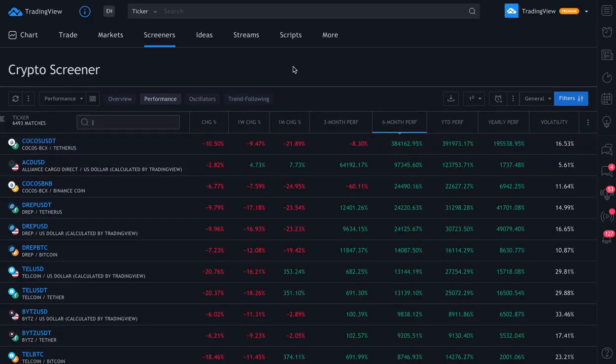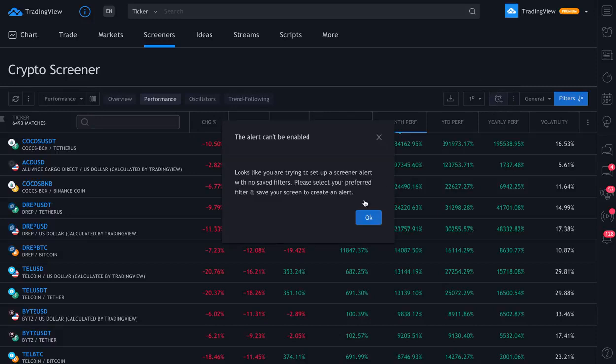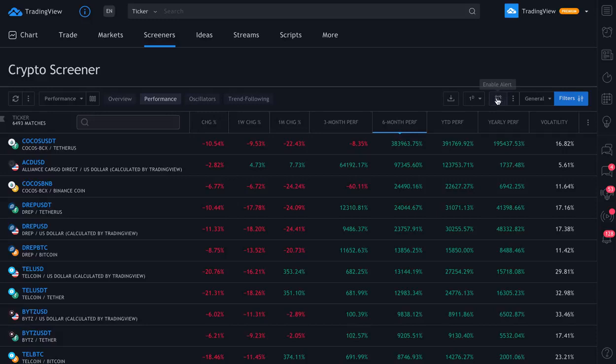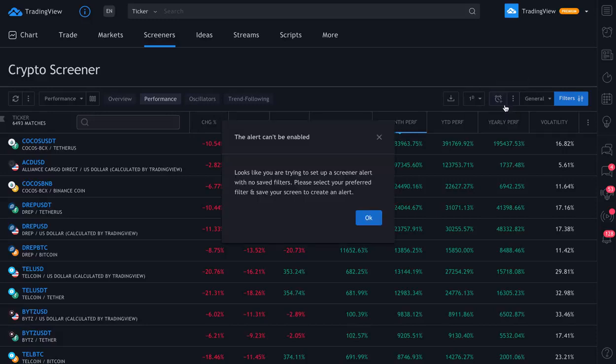So this, we hope, helps you get started with the screener. And one more thing that we will add to this is you can create alerts from the screener tool. And as you can see here, you want to make sure that when you are creating an alert, what's really important is that you have a saved filter on. So if you read the message, you might get this message. It says, looks like you are trying to set up a screener alert with no saved filters. Please select your preferred filter and save your screen to create an alert.